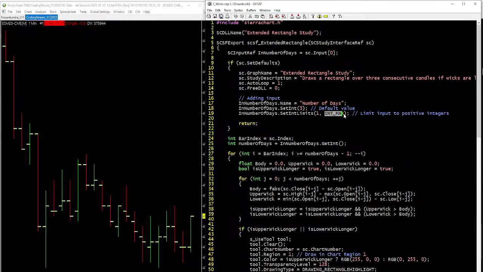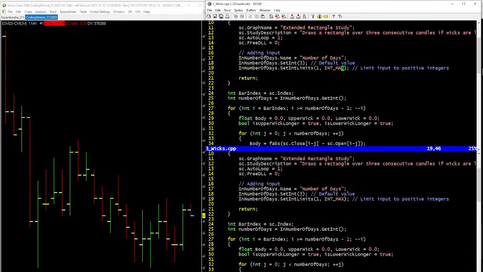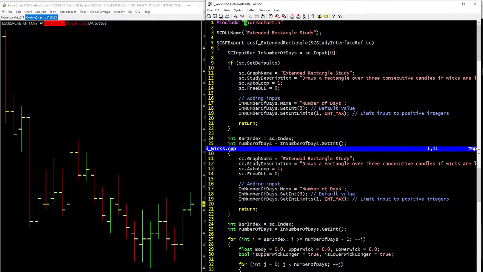And then the ceiling is this thing called int max, which I'm guessing is a Sierra Chart constant variable, which is defined at... Actually, let's go look at it. I'm just going to split my screen here, go into Sierra chart.h. Can't find Sierra chart.h in path.